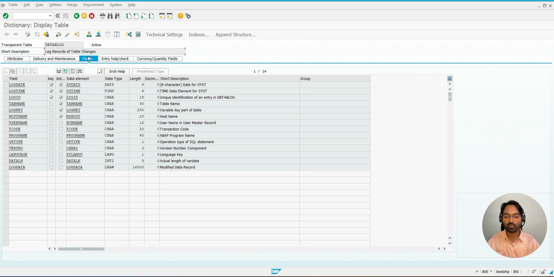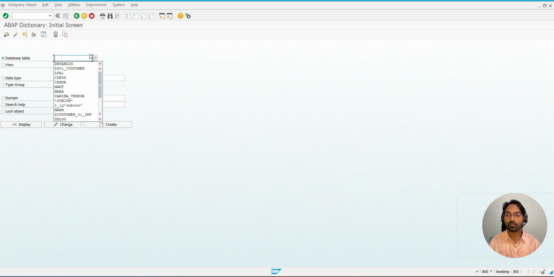Now suppose that for the table for which I have maintained the log data changes checkbox, if I insert any entry, change any entry, delete any entry, of course it will create in a history table, nothing but the log table called DBTABLOG. Now, in this case, if I do any changes, is the log going to be created in my table? Of course, yes. Before that, we do have some prerequisite.